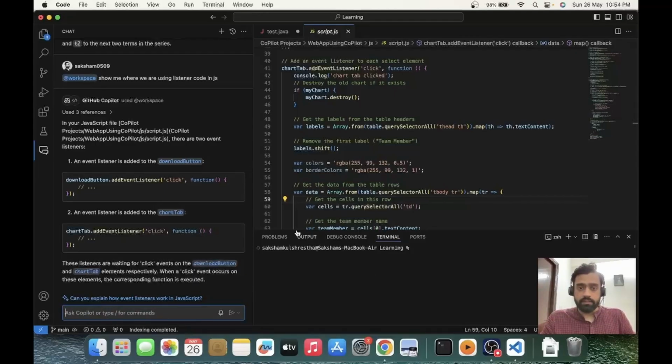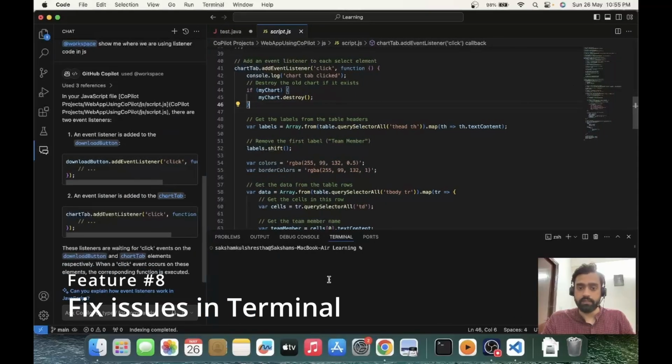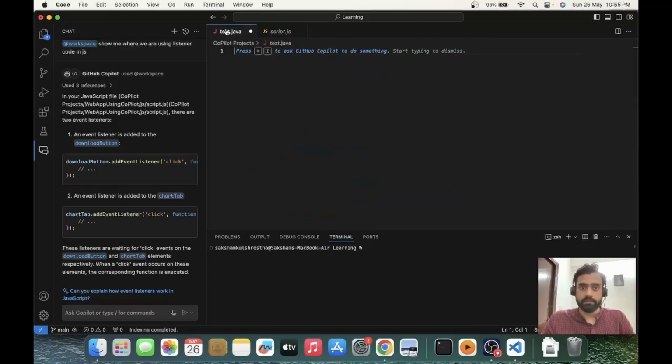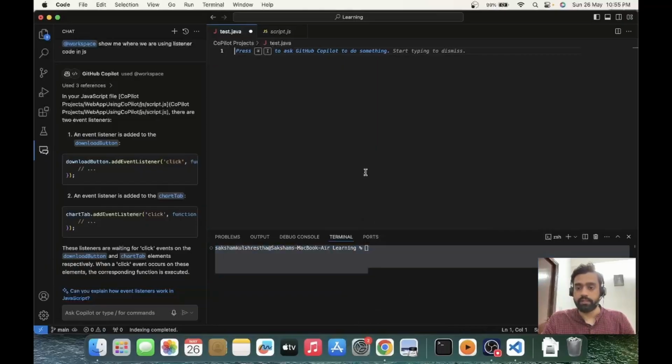There are some other things also. If I'm running some code and getting a compilation error or maybe a runtime error, we can fix the error from the terminal itself. Right now we cannot see any errors here, but suppose I run any Java code or project and get a runtime error in the terminal. From the terminal itself we just need to right click and it will show us the fix option, and we can fix the code there itself.